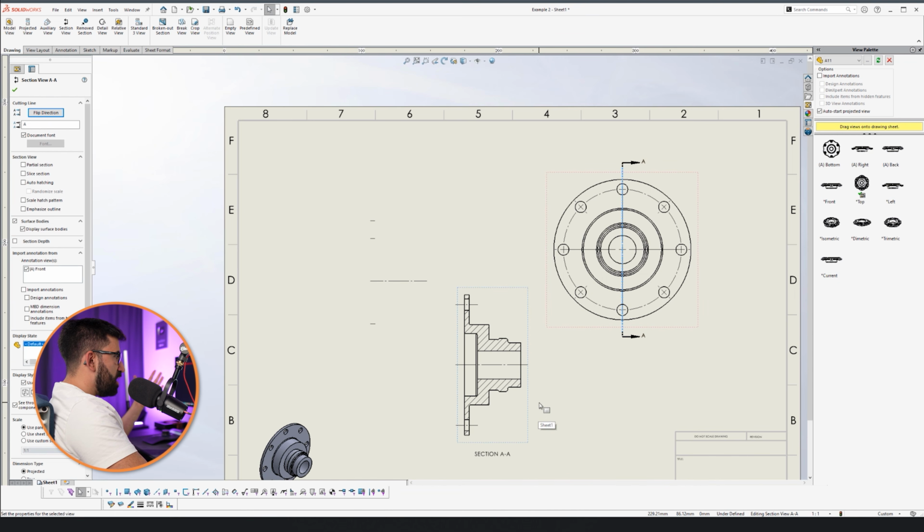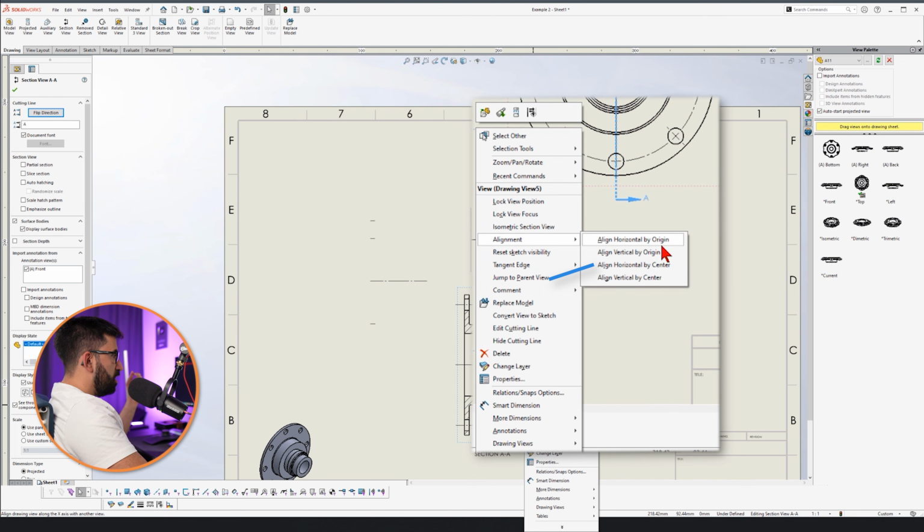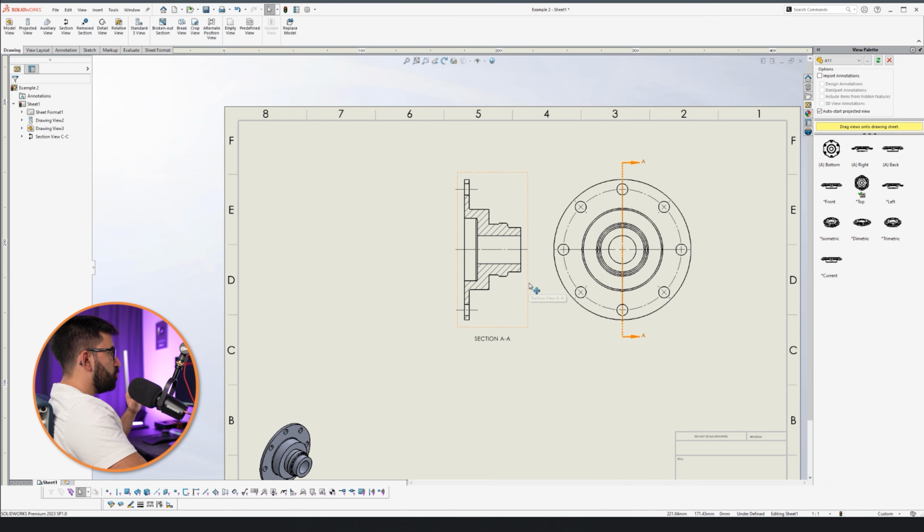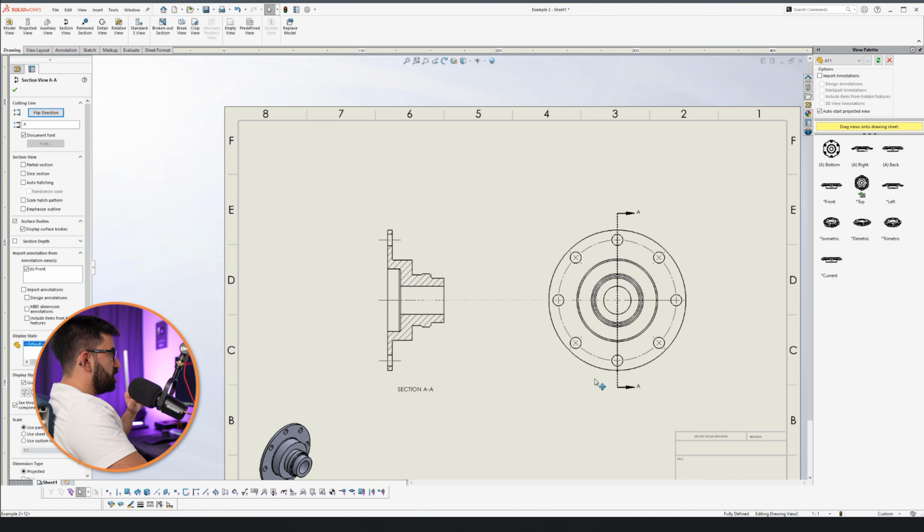It breaks the standard procedure of creating a 2D drawing, but you need to learn how to assign and break alignment. So let's just assign it again. Right click, alignment by center, horizontal, this one and this one. Boom, back to where it was, only right and left, and we can adjust it like that.